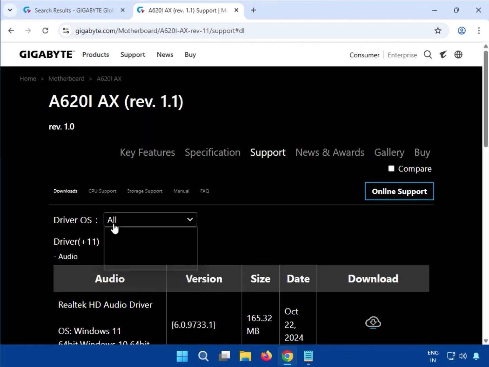So guys, select your operating system. I am using Windows 11, and if you are using Windows 10, no worry about it, you just follow this video for Windows 11 and you can install the Windows 10 driver.